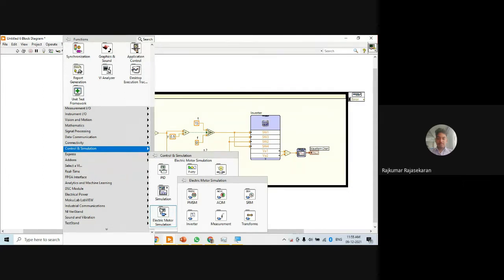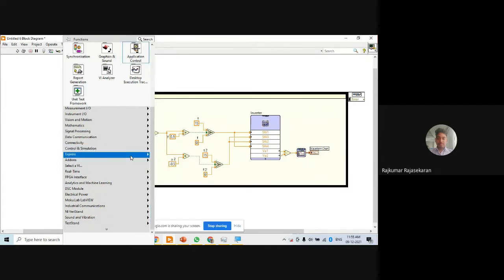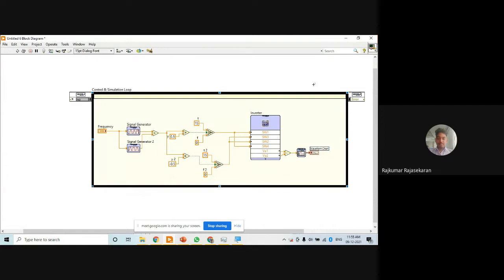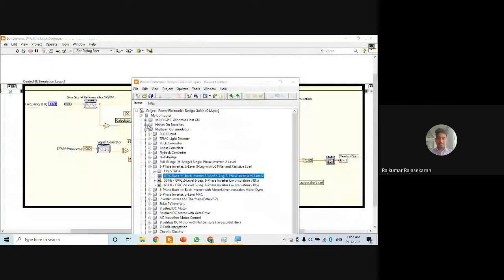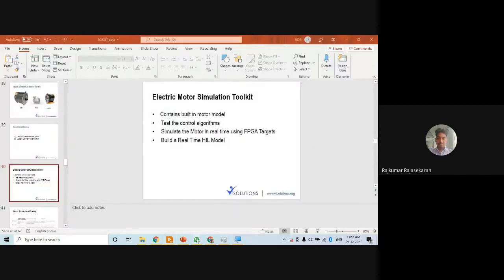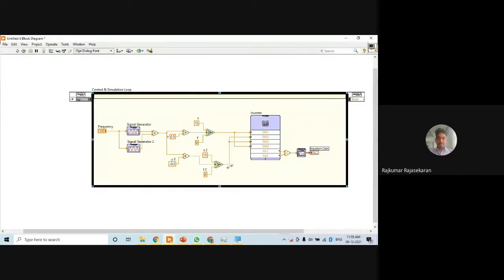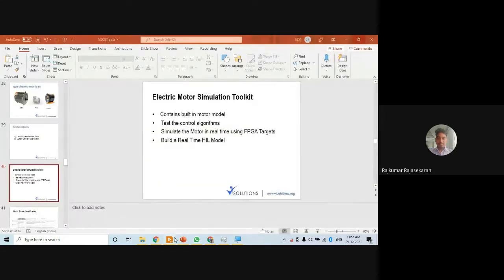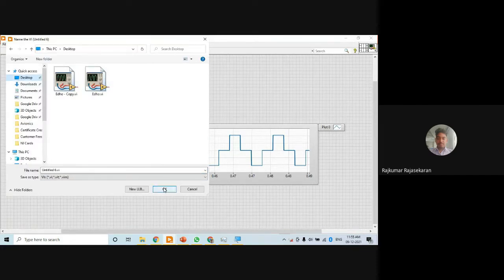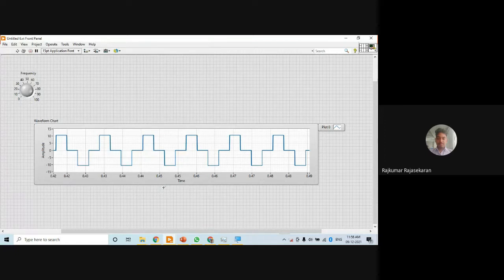Sorry about that. So yeah, in control and simulation, under that you will have an electrical motor simulation. I'll close this off. And I'll save this for now.